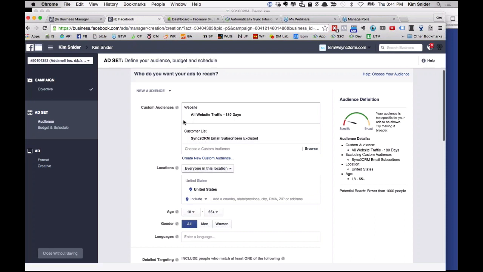So this is basically the equivalent of "has tag all website traffic, but does not have the tag email subscriber." Send them that email. The only difference is that instead of sending them an email, I'm going to send them an ad.